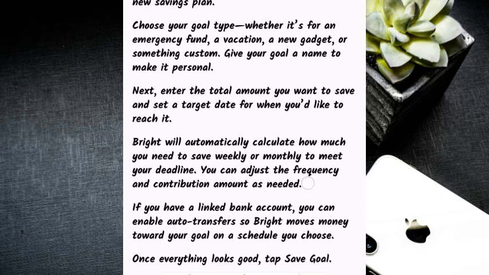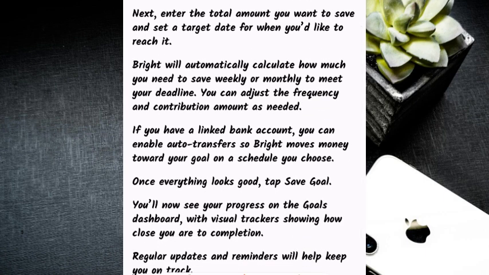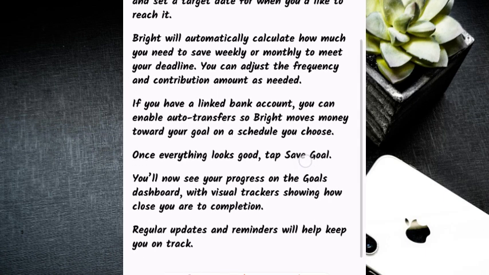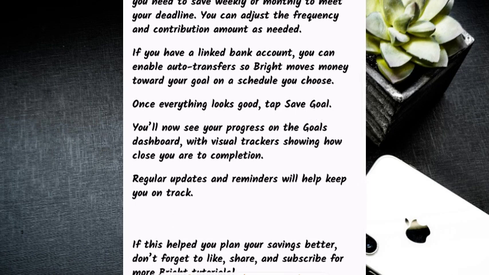Once everything looks good, tap Save Goal. You will now see your progress on the Goals dashboard with visual trackers showing exactly how close you are to completion. Regular updates and reminders will help to keep you on track.